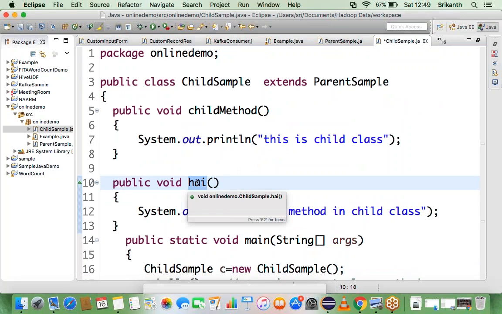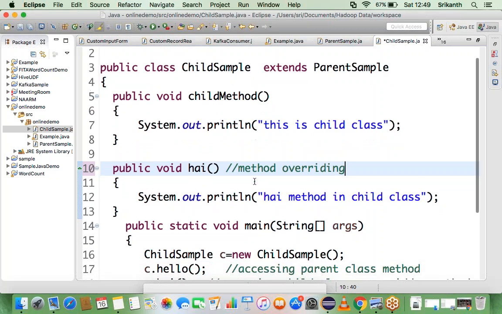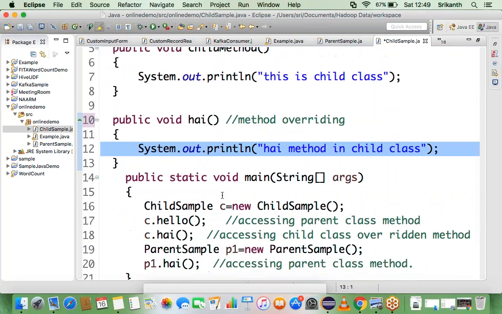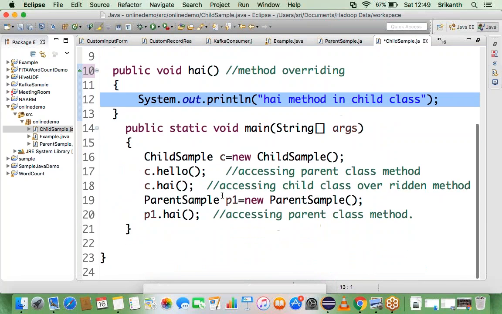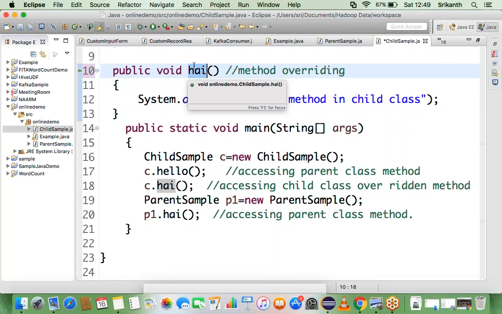Since I have overridden this method. Overriding means I take the parent class method as it is, write the same method signature, and change only the logic, the implementation of the method code alone. Now I have overridden the method and called that method using the child class object. So this method will be called. The parent class method won't be called.